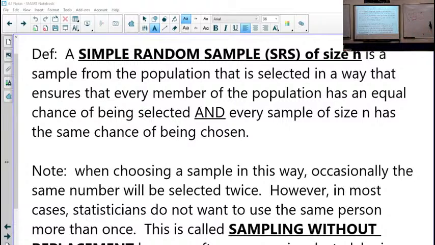Simple random samples. And we said that a simple random sample is picking in some kind of random process, either with our table or with our calculator. I showed both of those yesterday. To randomly select people out of the population.